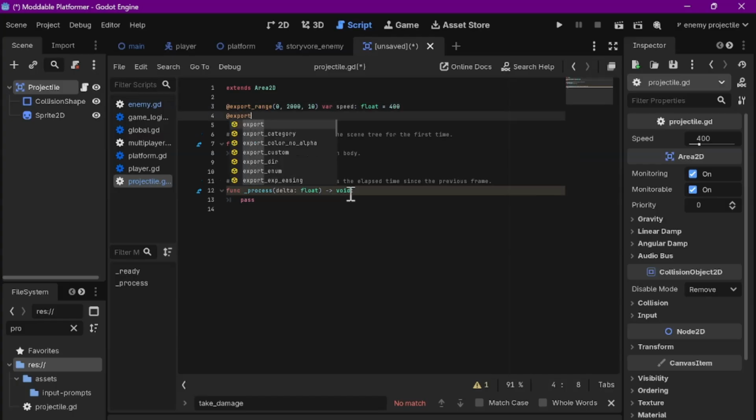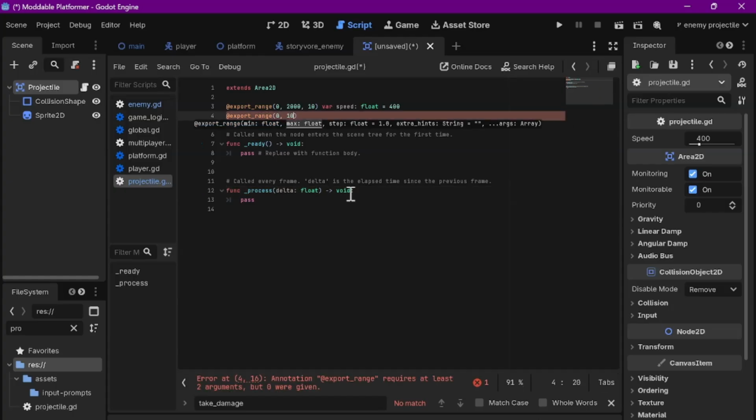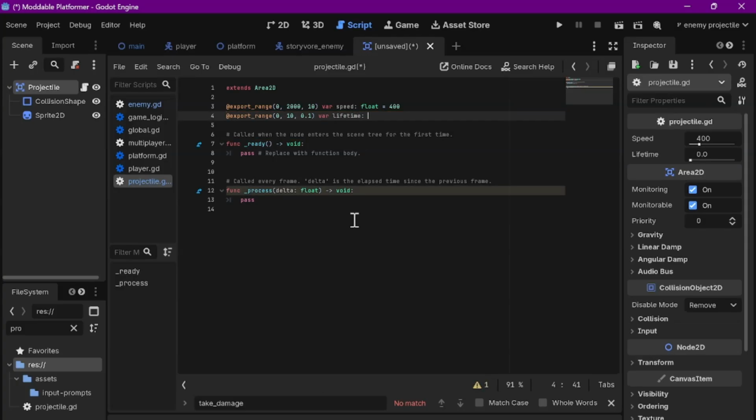Also going to export our range. Make this 0, 10, 0.1 will be our tick. And this is going to be our lifetime. This is also going to be a float. And for now, I'm going to make it 3 seconds long.